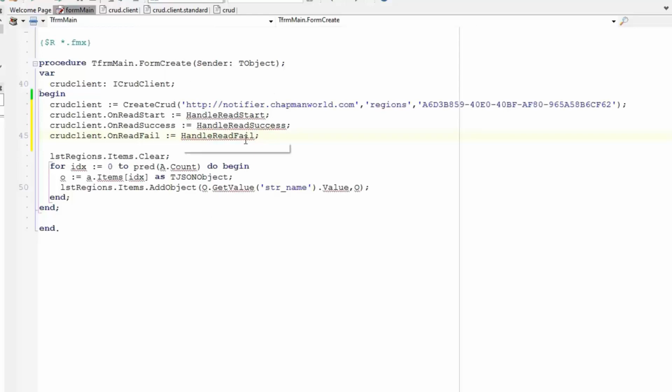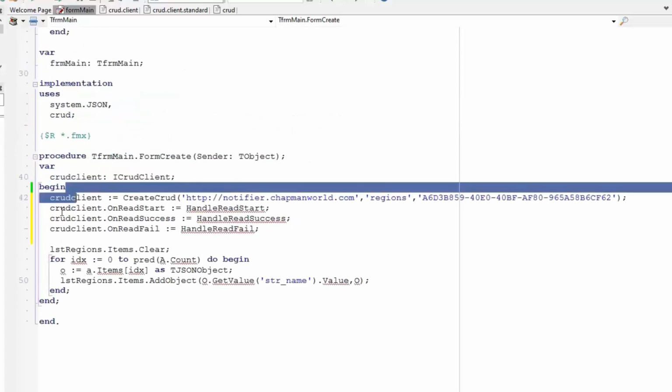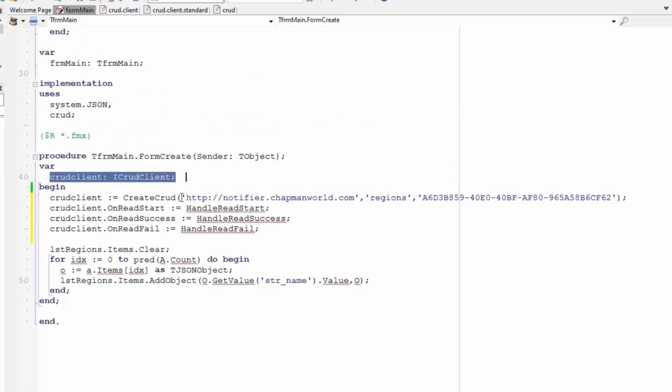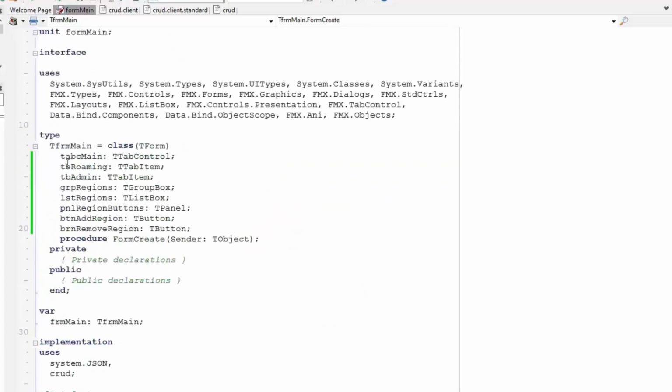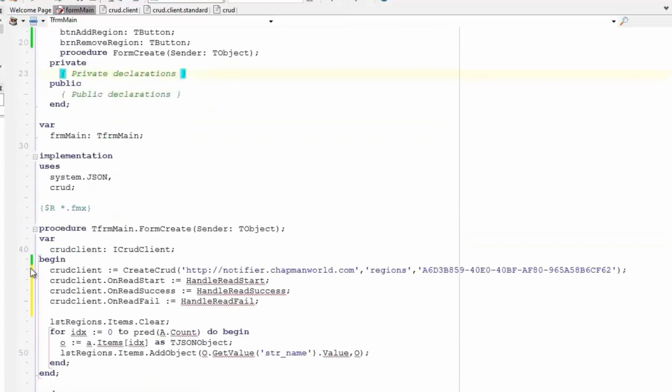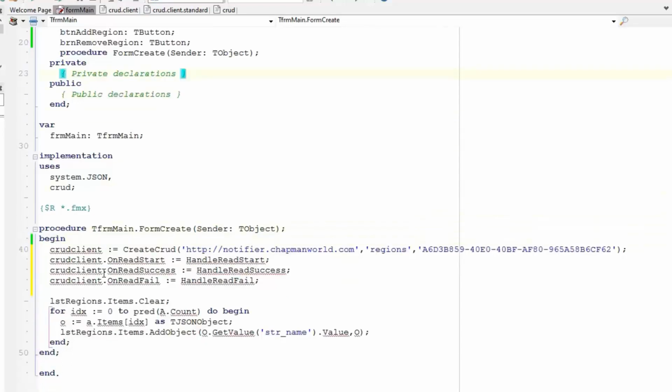Okay, just having a quick think about this, because we only have a single CRUD client. So I'm going to move my CRUD client up into the private members of my form, and I'm still going to create it in this onFormCreate event. Yeah, that's what I'm going to do. So let's take this CRUD client and put it up here in private declarations, and I'm going to stick a little F by it. That's a pretty typical convention, and then I can camel caps the variable name there.